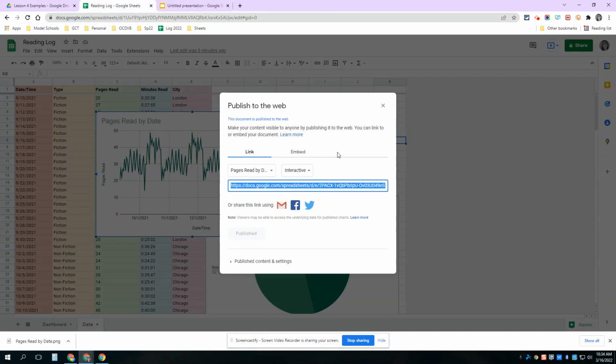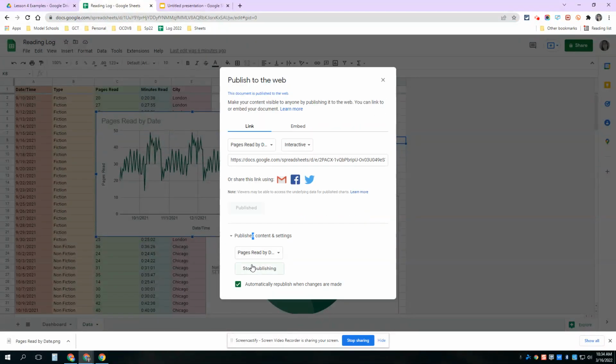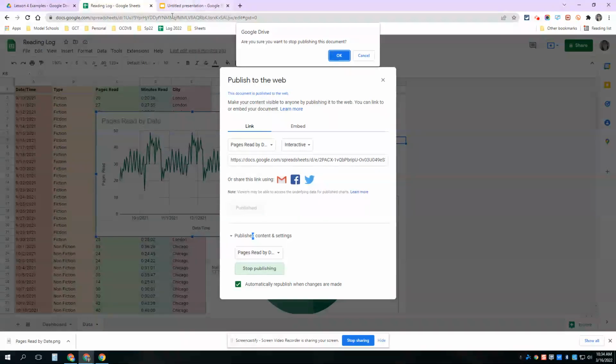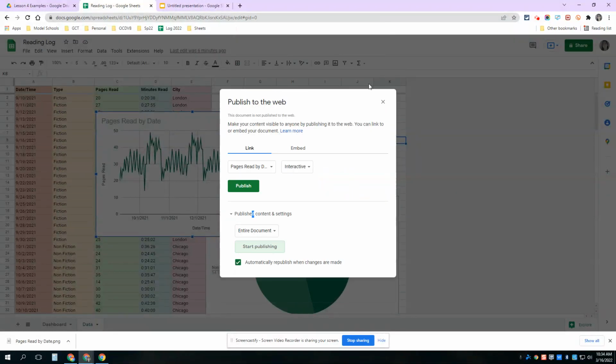To stop publishing something, you would just go into the publish content and settings and you would just stop publishing it, and then it's no longer live. The other nice thing about publishing it is if I change any data within my chart, the published website updates as well.